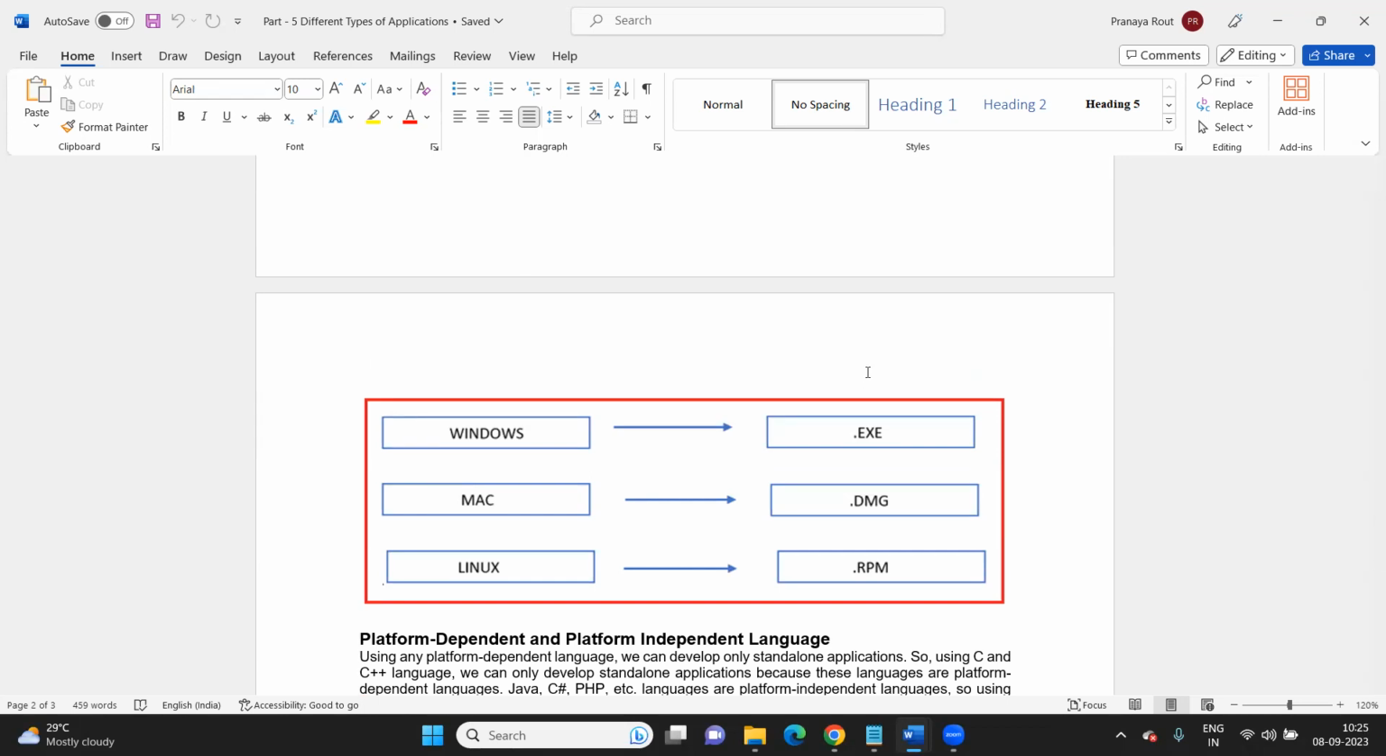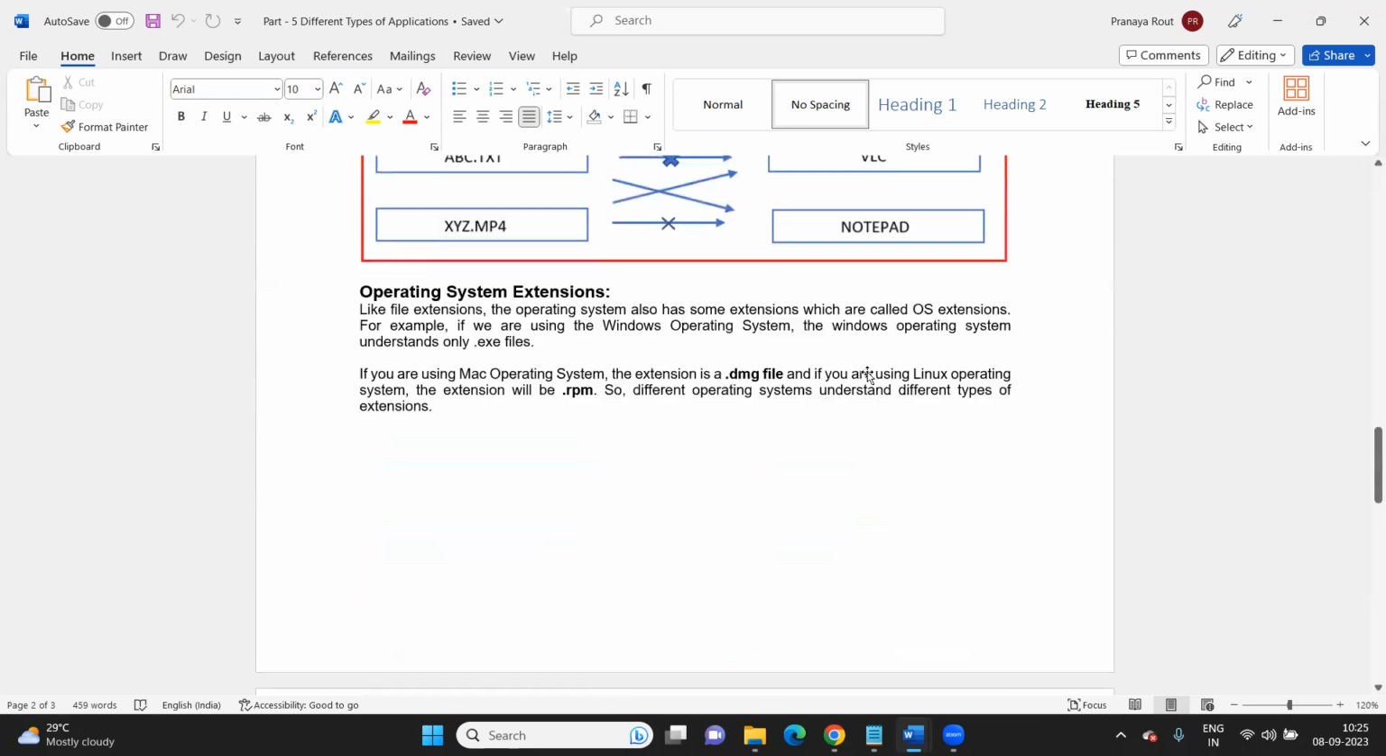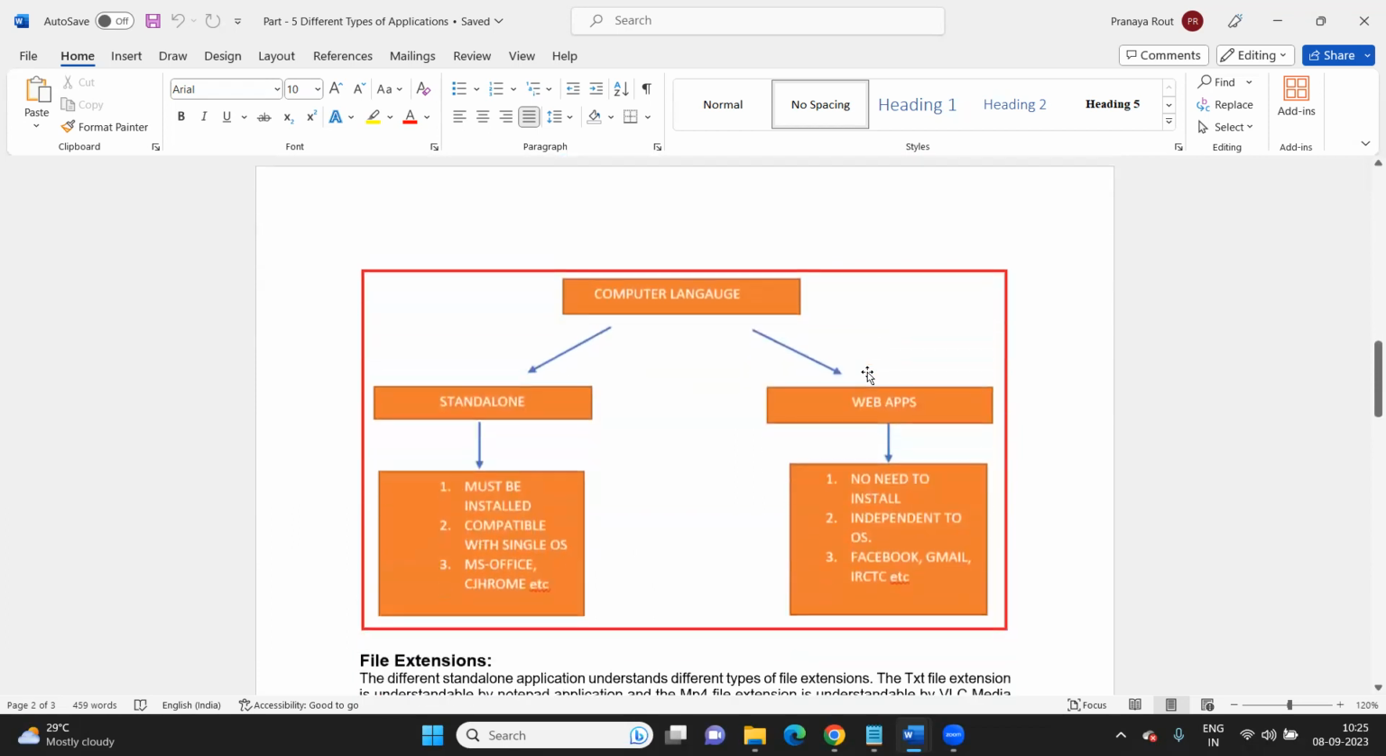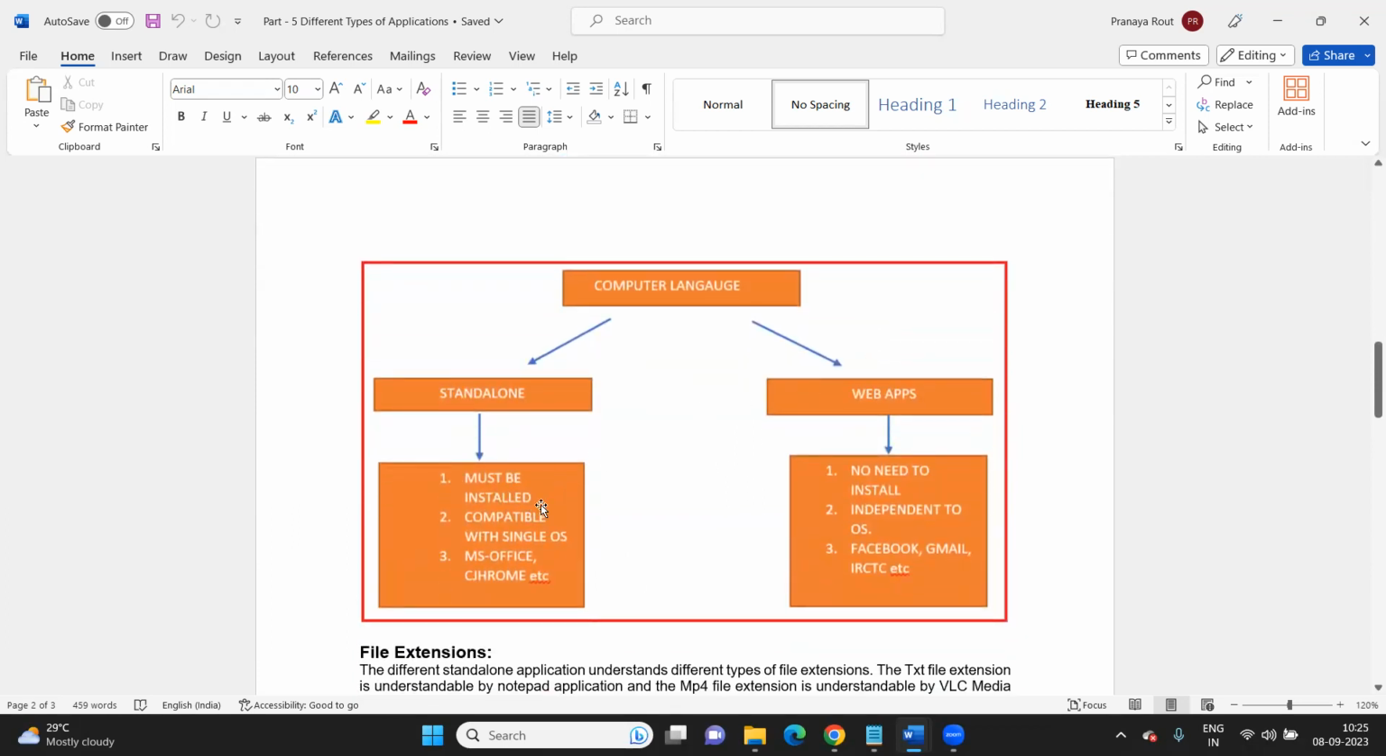See, these are the basic things, and I think I need to clear all these things before proceeding, right? Because even people with 10, 15 years of experience do not know all these things. So you should know all these things very clearly. Standalone means it must be installed on the computer. It is compatible with the operating system. Examples are MS Office, Chrome, Notepad, VLC Media Player, everything. These are examples of standalone applications.